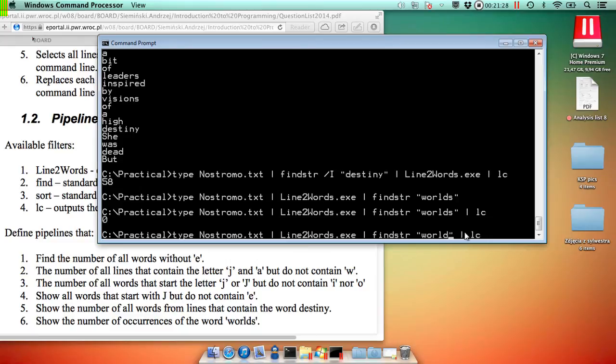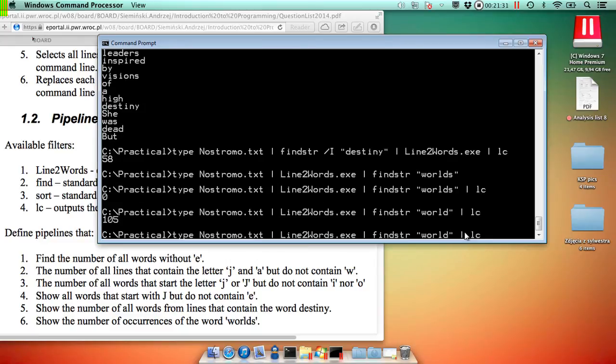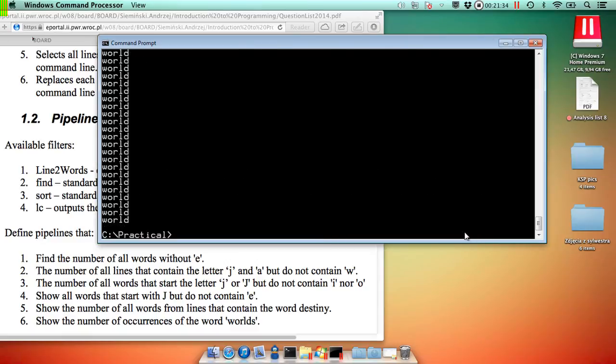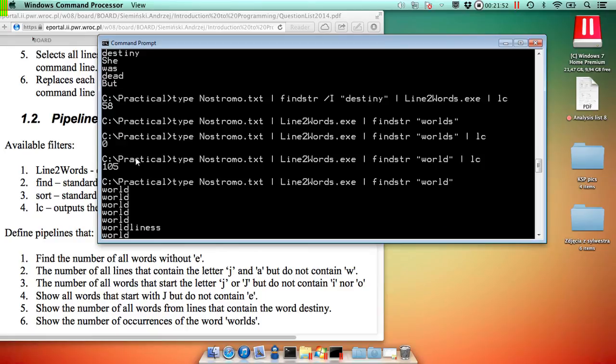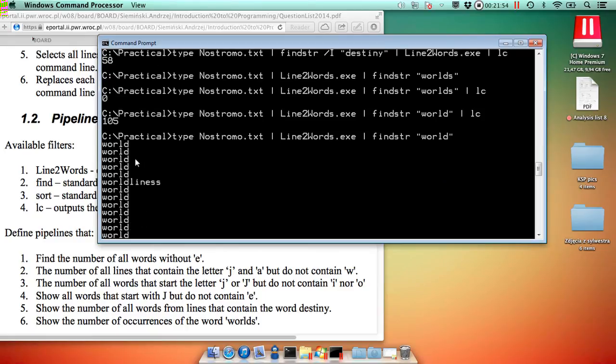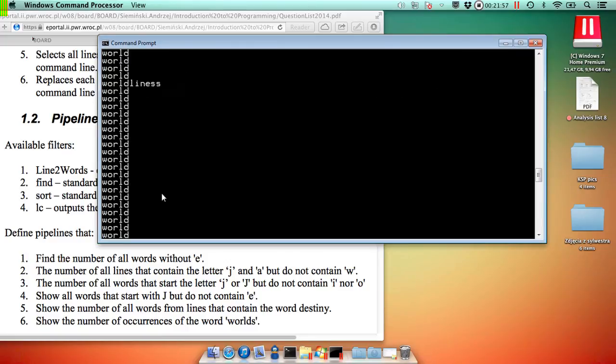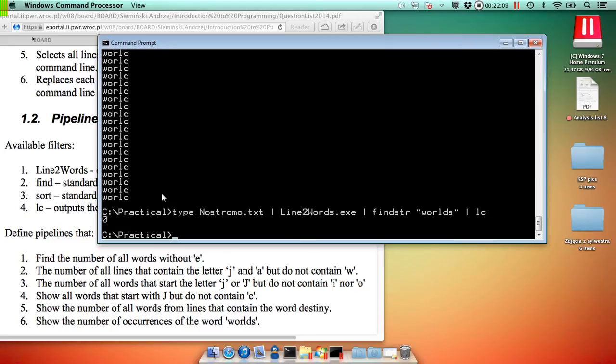Let's count all world. And there's 105. You see, remove the counting, and you have the worlds. Wow, worldly. Actually, it finds worldly. Show the number of occurrences of the word worlds. So maybe we should get rid of that. Worldly. Because worlds, we could get it. Worldliness. Is there something like that? I don't know. So this basically works. Worlds, and then we count, and it's 0.